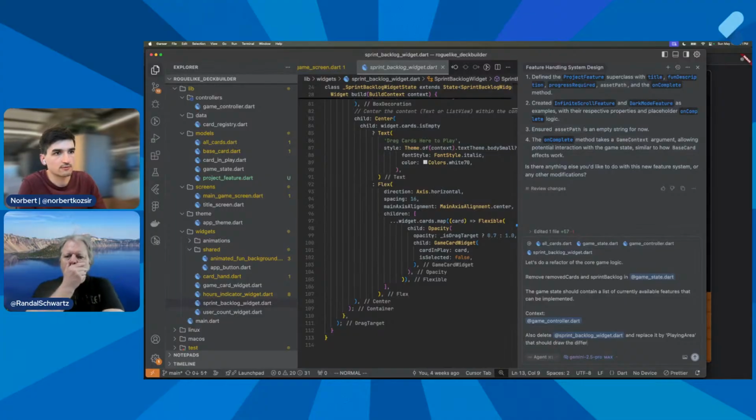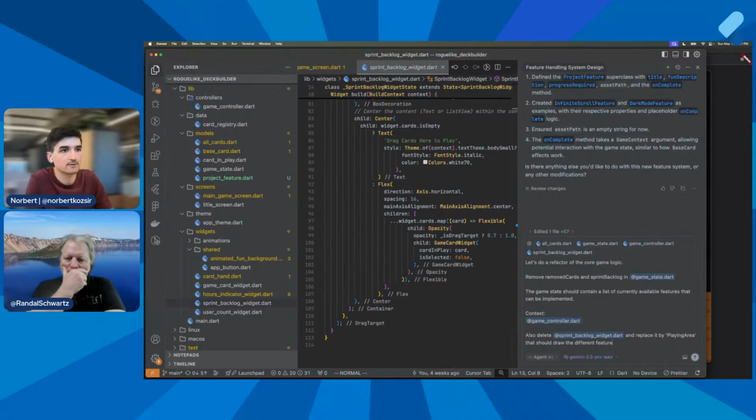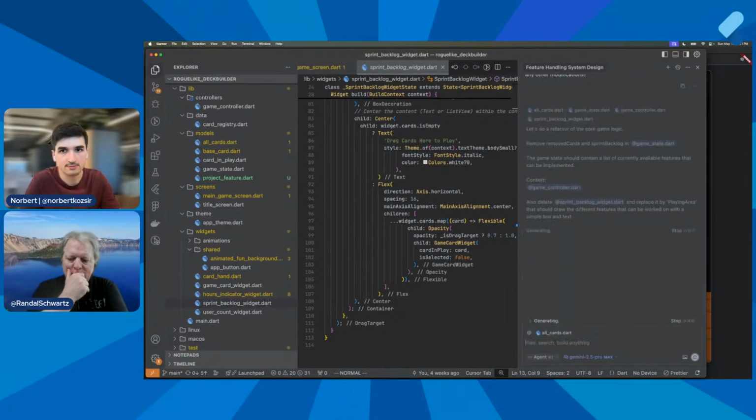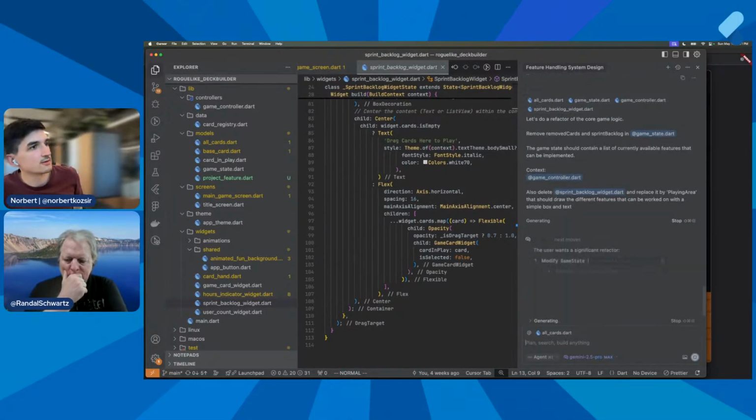draw the different features worked on with a simple box and text, something like this. Like this is a first draft. We just wanted to render it. And it's gonna break some stuff because, for example, the void files do have reference to these, but we can fix it once we created this.